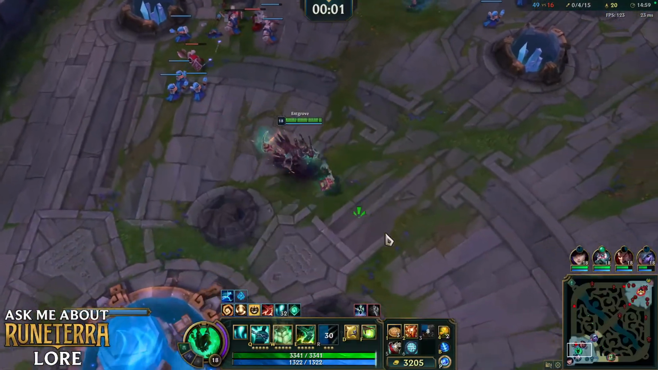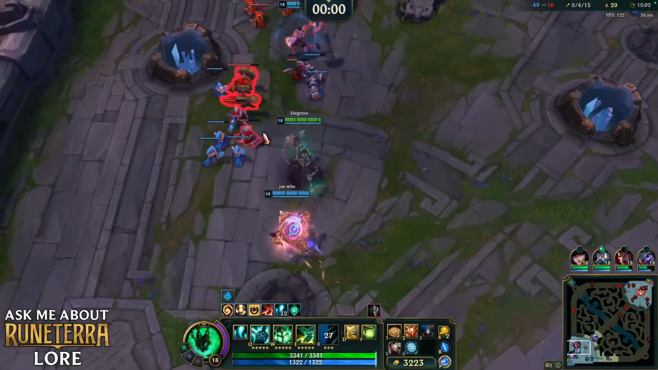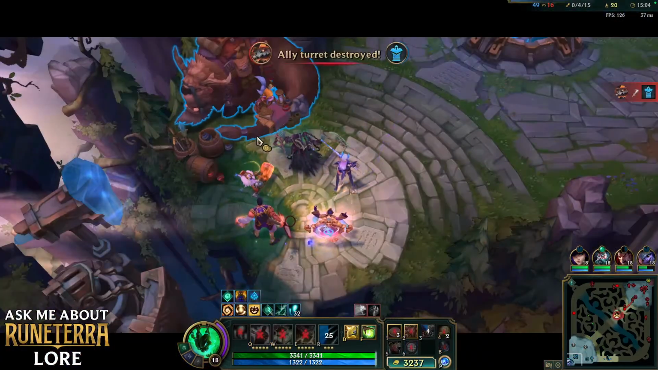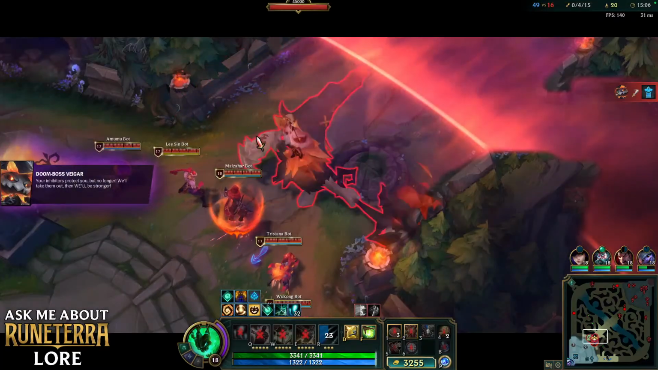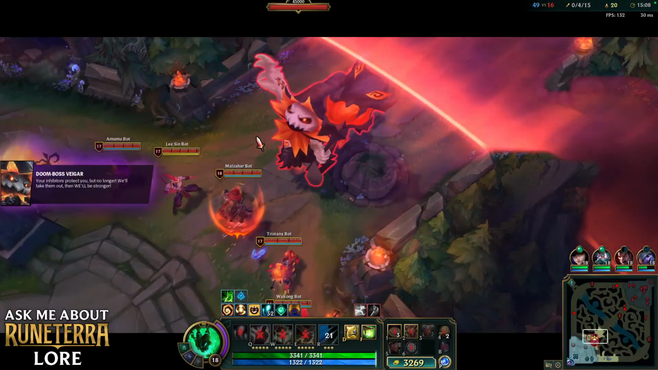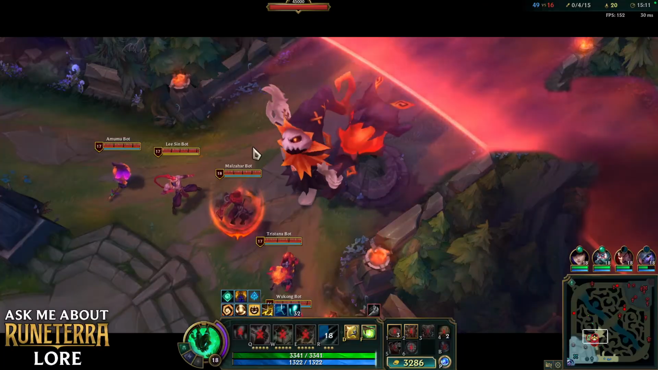Oh, okay, we're about to fight. Oh, I'm excited. I think we'll get the Vigar fight. I freaking love this fight. This is an awesome fight, and it really feels like an MMO boss. Really, it does.